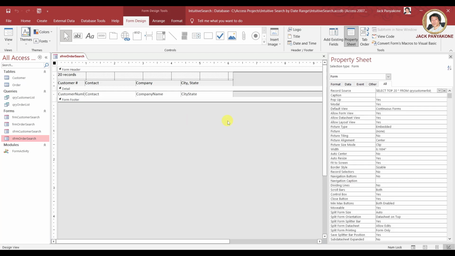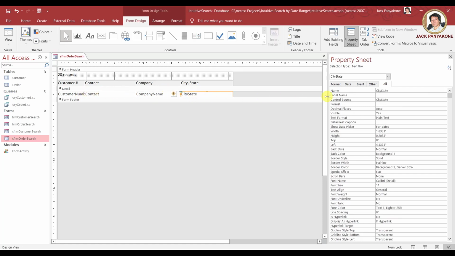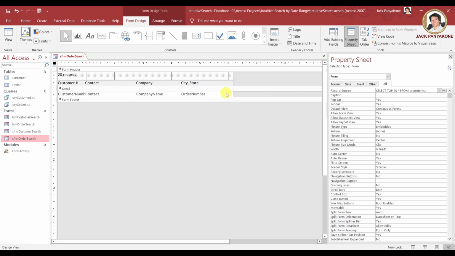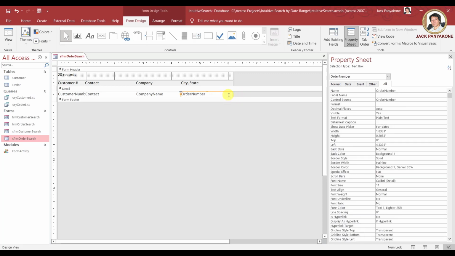Back here, we are going to use the query order list, and then go back to see how we got this list right here. Now this one doesn't have city state, so I'm going to change that to order number. Order number. If you want to expand this out, we can. So that's probably what I'm gonna do here. I'm gonna expand this guy out.